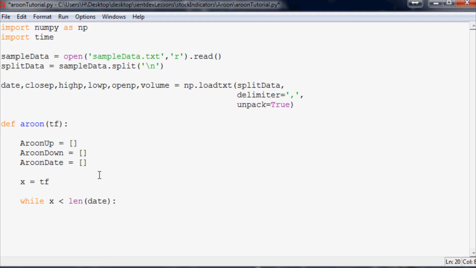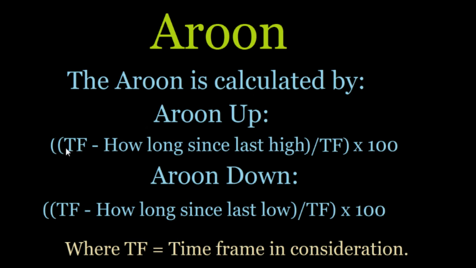So first, let's discuss the Aroon, and we'll call this Aroon_up equals what. Now let's bring back that image so we know what we're actually dealing with. So the Aroon up, this is what it's calculated by.